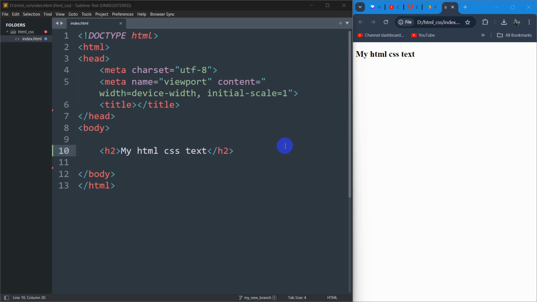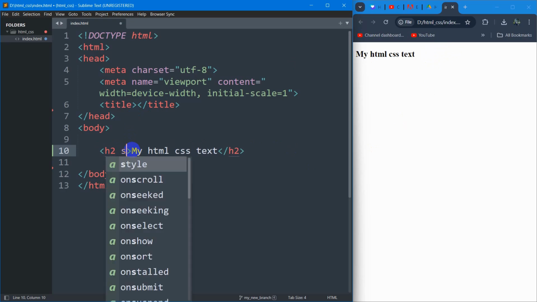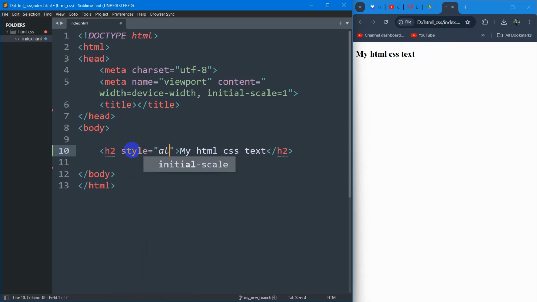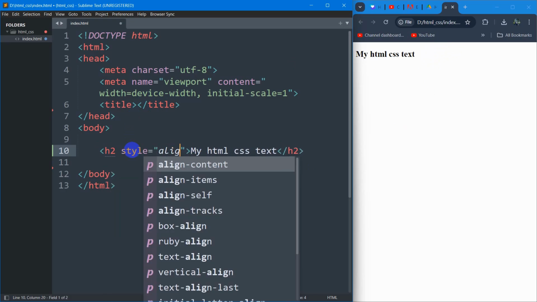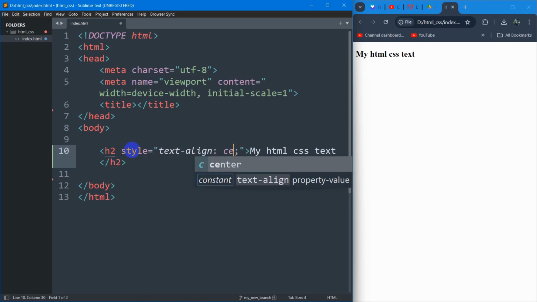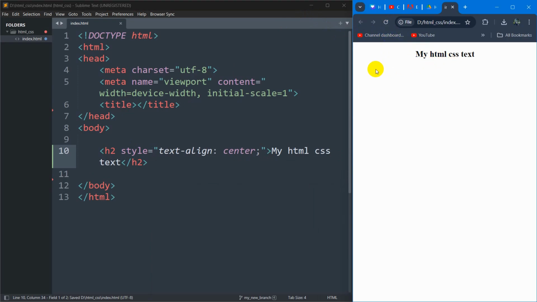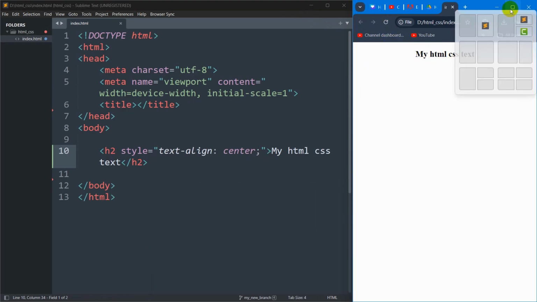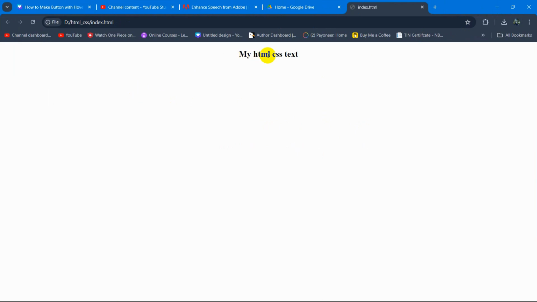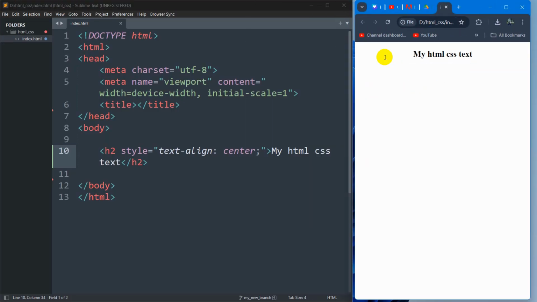So right now I am going to show you how you can align text to the center of your browser. So for it, here you can see we have a text over here inside H2 tag. So here I am going to say style, and all you need to do is that we need to say here text align, it will be center. If we now save this and refresh here, there you can see it will be center. If we increase our browser size, it will always be in the center.